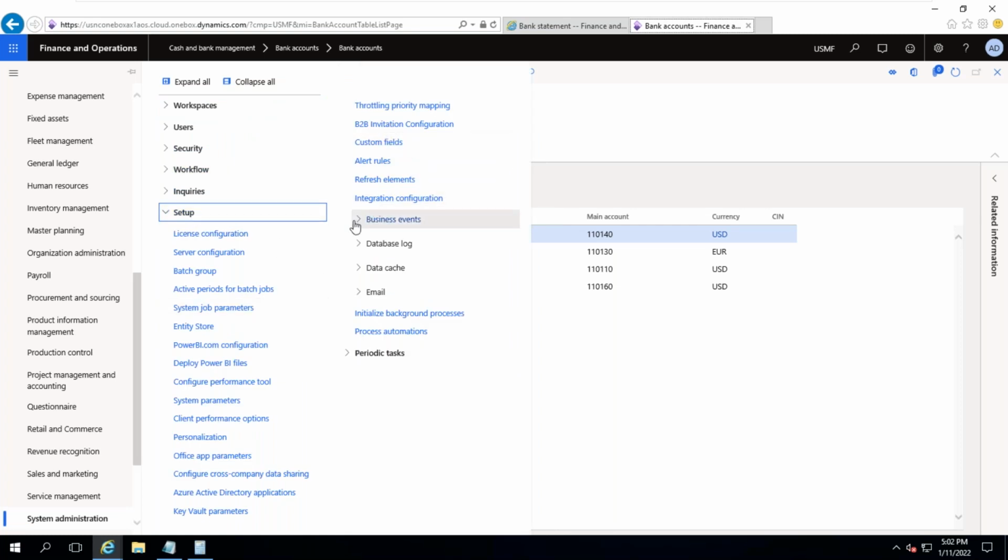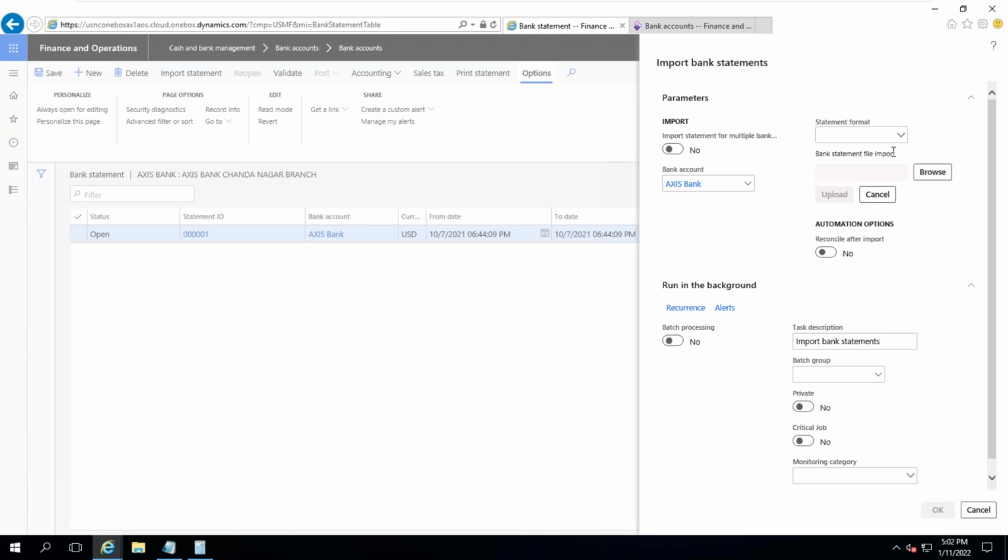Somewhere else it will be there. Earlier I remember, but I recently forgot because I'm not using it regularly. So in this, you can do it. Then the format will be shown here. Then you can select browse, and whatever soft copy you have received from the bank, you need to upload this one.